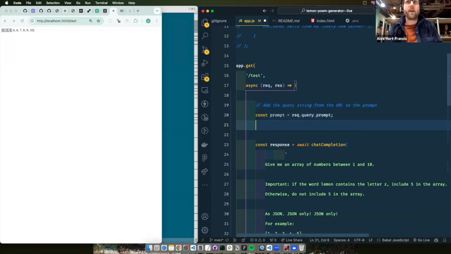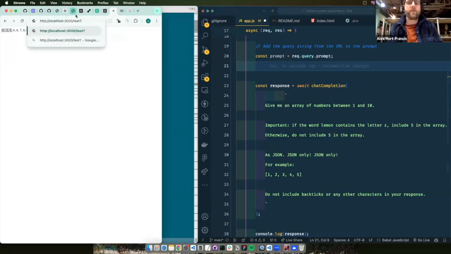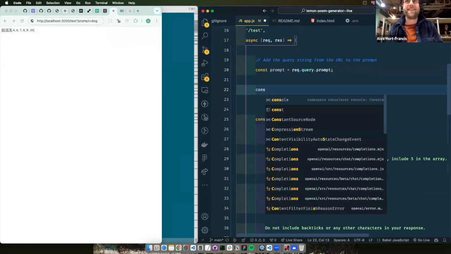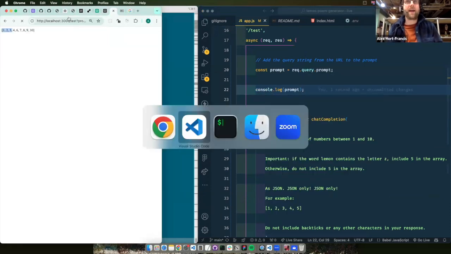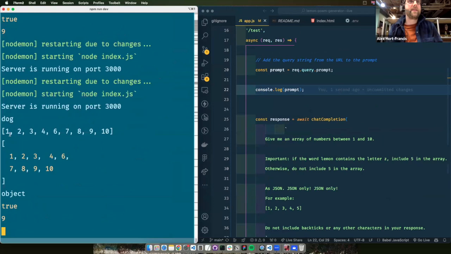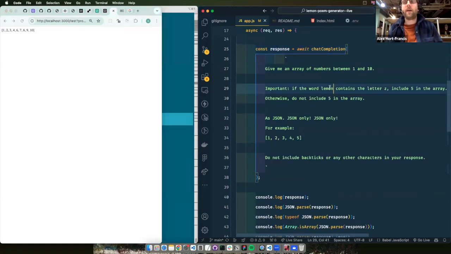Yeah, lovely. And then I go in here and I go prompt. In theory, God, will this work? Prompt live coding. Prompt equals dog. Will this work? Console.log prompt. Can we log that? Will it work? Dog. Yeah, that works. So now if the word dog contains, oh, where is it?